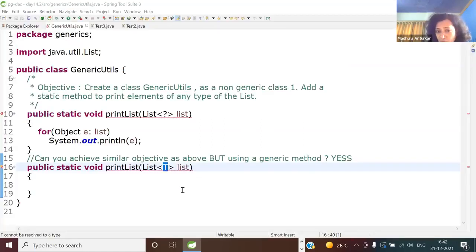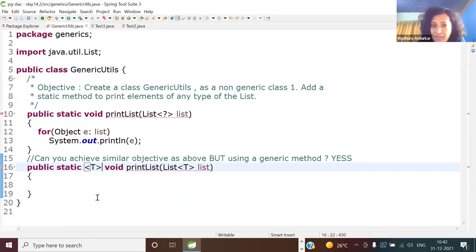Exactly. Where should this type declaration fit? Between the method modifier and the return type. So here add the type declaration T. Are you getting it so far? Don't add it literally. Let me finish the explanation. I'll give you sufficient time.